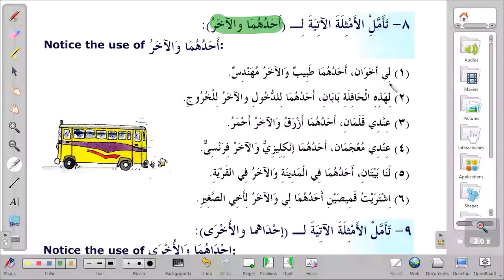Okay, so the first one, li akhawani. I have 2 brothers. أحدهما طبيب والآخر مهندس. So you see how it is used. I have 2 brothers. One of them is a doctor, والآخر مهندس, and the other is an engineer. So you see, أحدهما كذا وكذا وكذا والآخر كذا وكذا وكذا. One of the 2 is so and so, and the other is so and so.